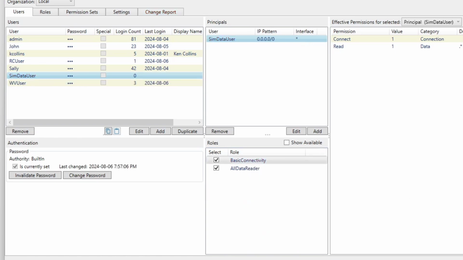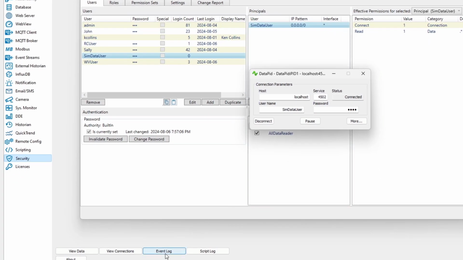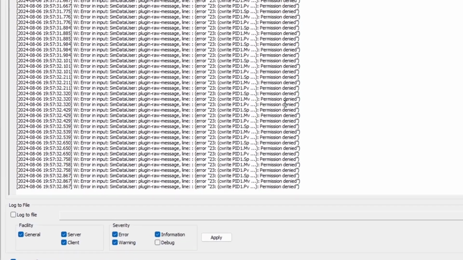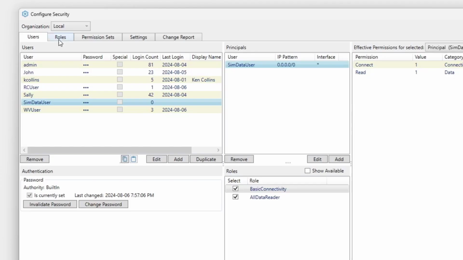So we should now be able to go back to our DataPID program and specify the SIM data user credential and the password of test and reconnect. That will successfully connect to the DataHub, but you'll notice that when we look at the event log, we have lots of permission denied errors. And that's because every time the SIM data user account attempts to write data to the DataHub, it's of course being denied. And the reason it's being denied is because this account only has read access to all data domains, and we need write access.